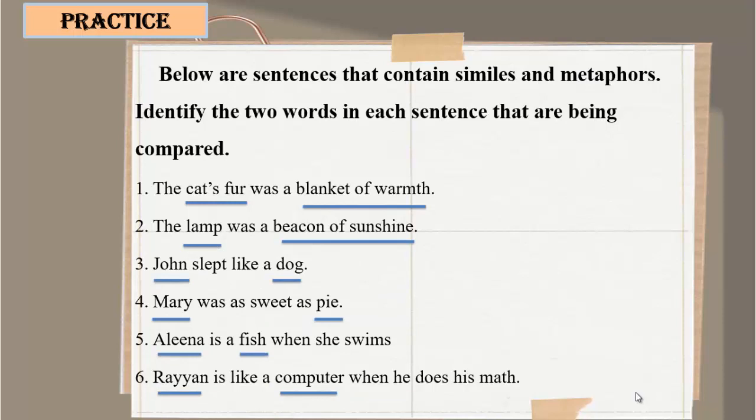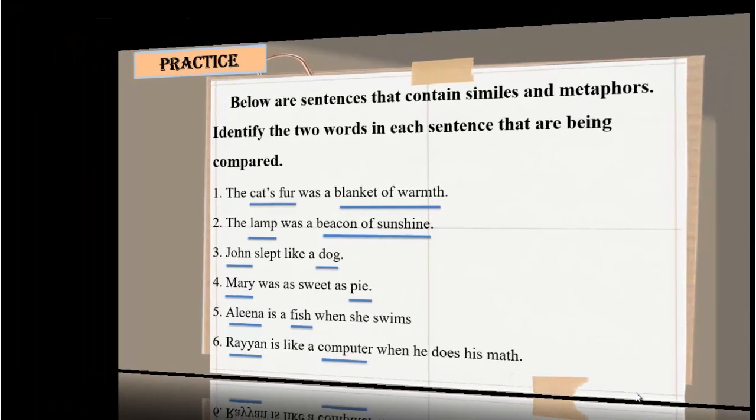Here are the answers. Can you come up with metaphors of your own and explain their meaning? Have fun with this activity and do share your examples in the comment box.